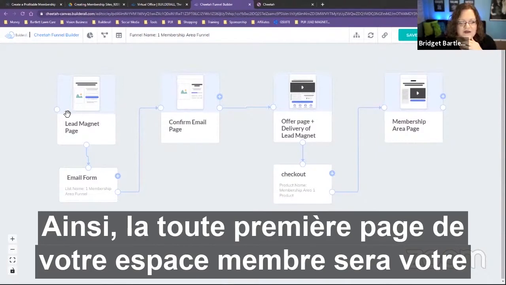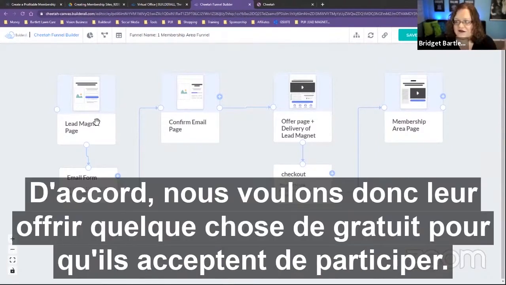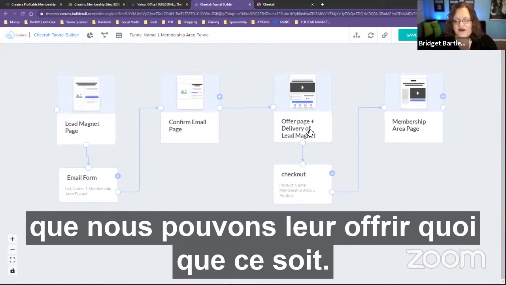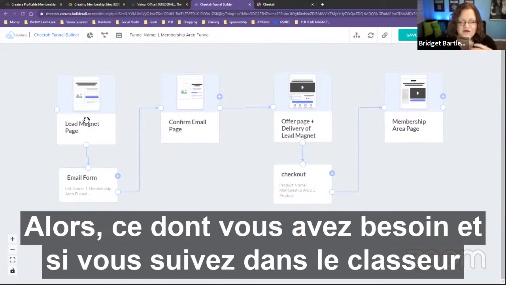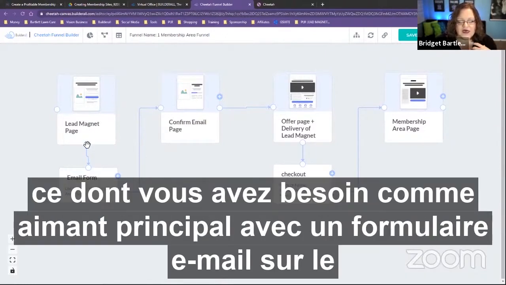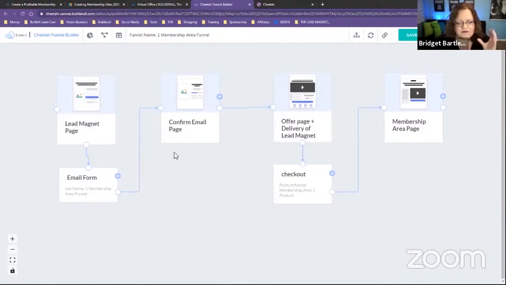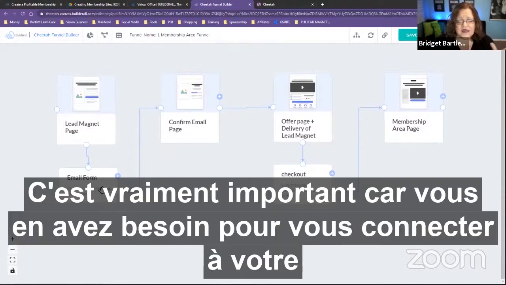The very first page inside your membership area is going to be your lead magnet. We want to give them something free to get them to opt in so that we can offer them whatever it is we want to offer here. Then we're going to deliver it in the membership area. If you're following along in the workbook, what you need to have is a lead magnet with an email form on the lead magnet. It's really important because you need them to log in to your membership area.